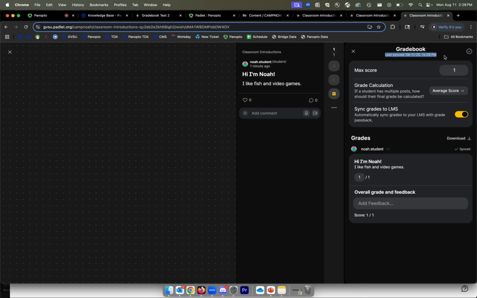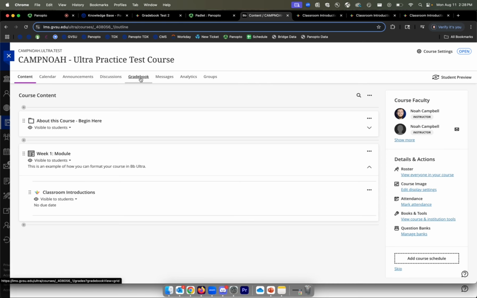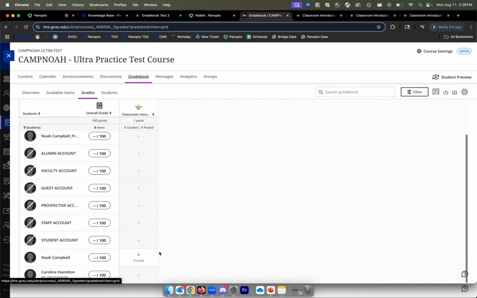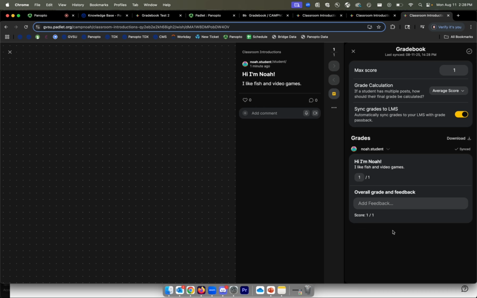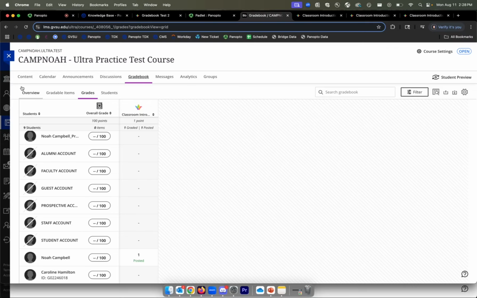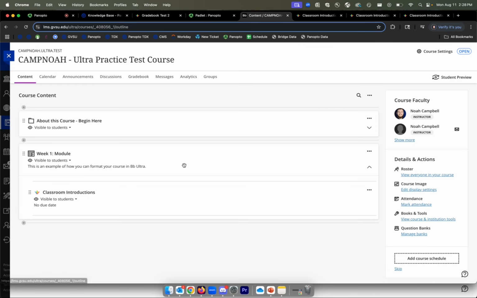Once it finishes syncing to the gradebook, it'll tell you when it's last synced. And then if we head over to the Blackboard gradebook, we'll see that it has posted the grade for this student. And depending on how many grades you're adding, it'll post all of them at the same time after you click that submit button. And that's pretty much it. Really, really easy to grade Padlets now, and this video is just showing you how to do that.